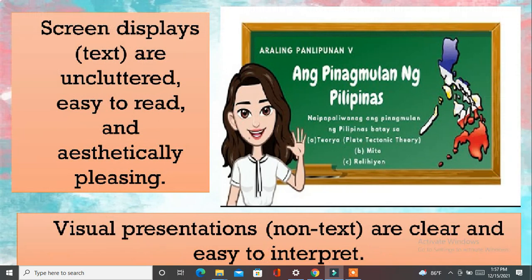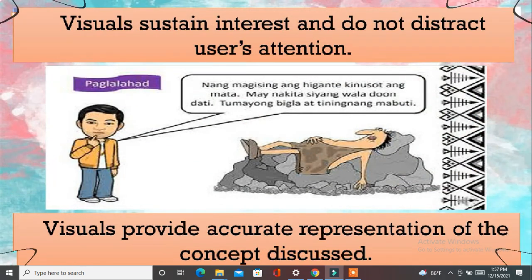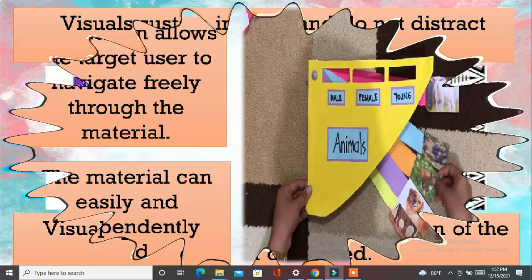Screen displays or text are uncluttered, easy to read, and aesthetically pleasing. Visual presentations or non-text are clear and easy to interpret. The visuals must sustain interest and not distract users' attention. Visuals provide accurate representation of the concepts discussed.